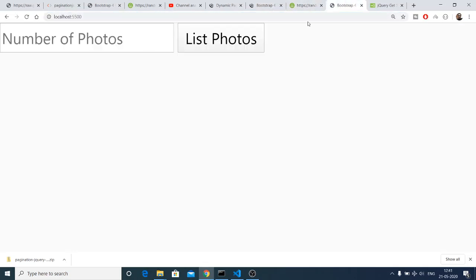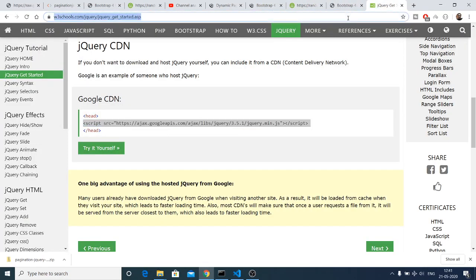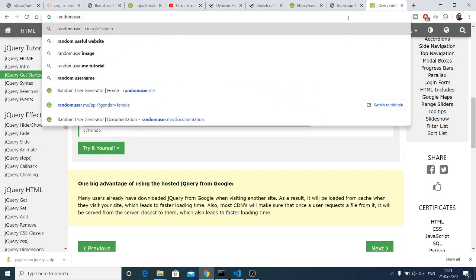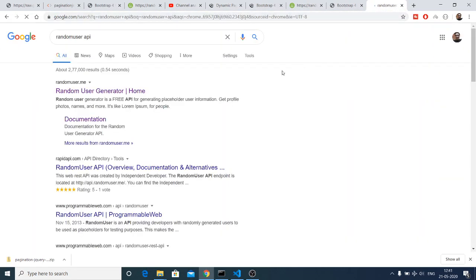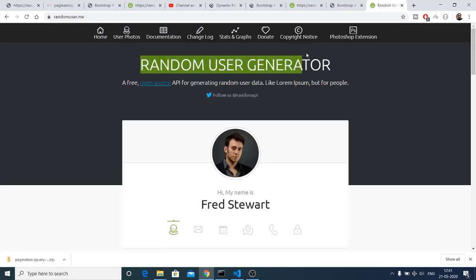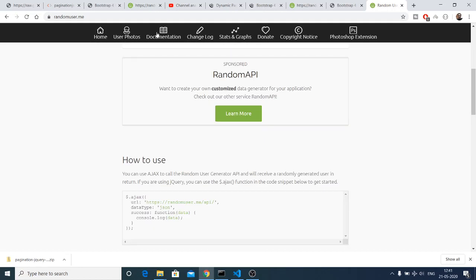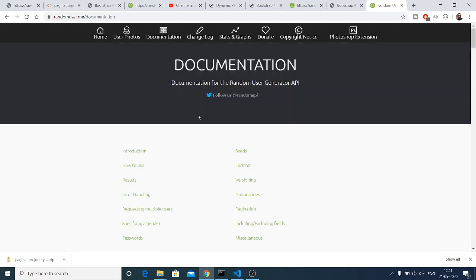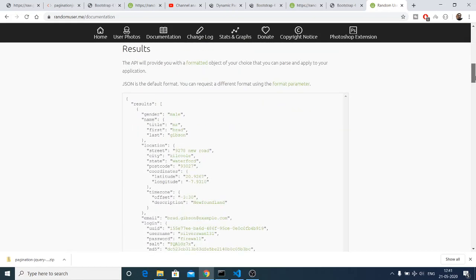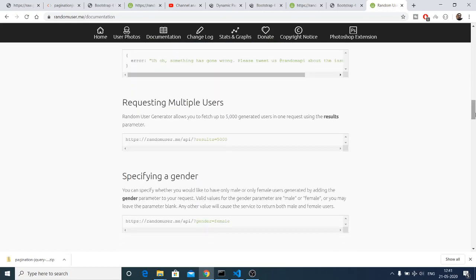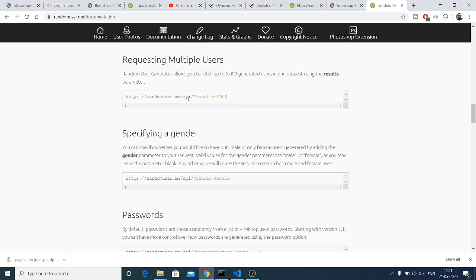So I forgot to introduce this API. If you type here random user API on Google, the very first link which comes in, the random user generator, it automatically generates random users for you. So go to the documentation, and here you will find various kinds of results on how to use this API. So we are using this endpoint. Let me just show you this endpoint we are using.